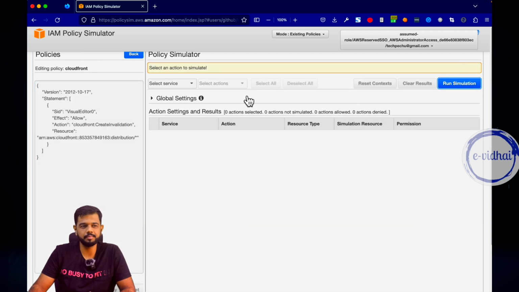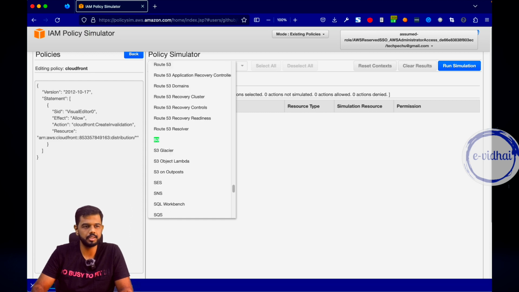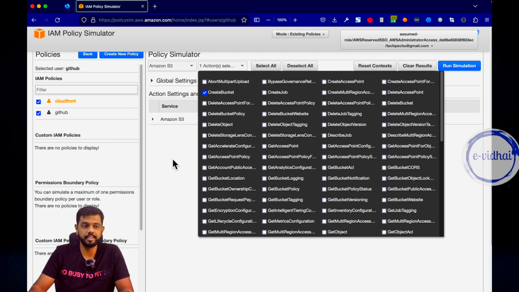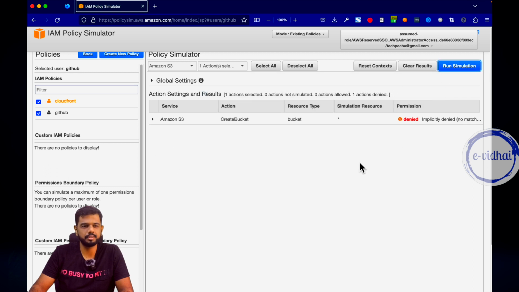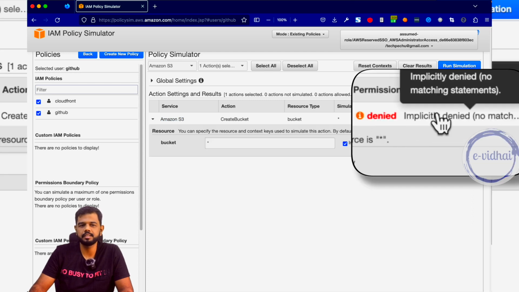So I can run a simulation for a specific action. Let's say for this specific role or user, I can see whether the action is being permitted. I can select the action, let's say create bucket, and choose run simulation. Now I can understand that for this specific user GitHub, this S3 action is not permitted because, as the reason provided says, it's implicitly denied, no matching statement. As we covered in the last video, for an IAM policy, by default actions are denied, and we need to explicitly allow any action if needed, right?